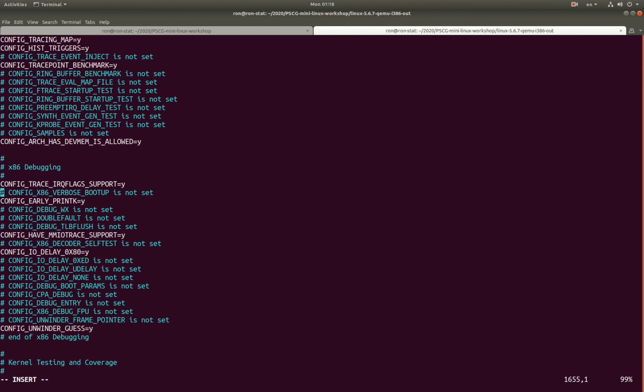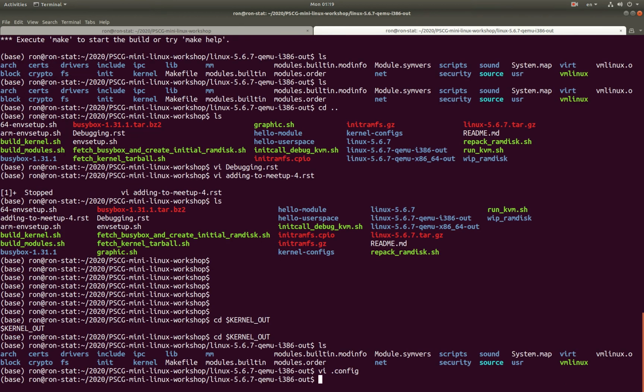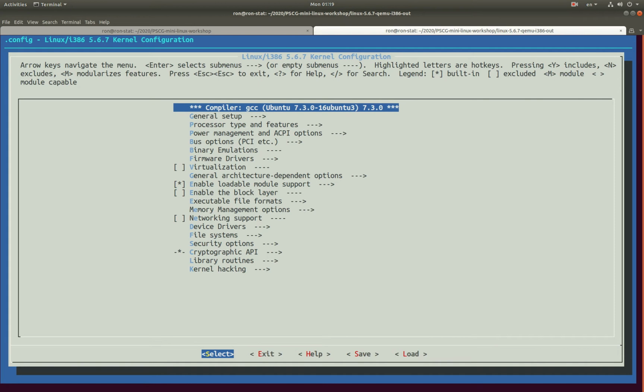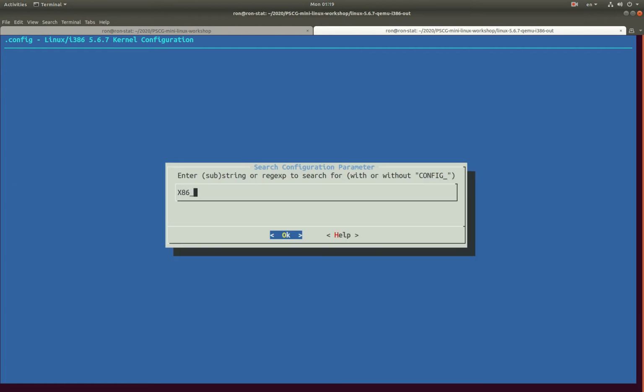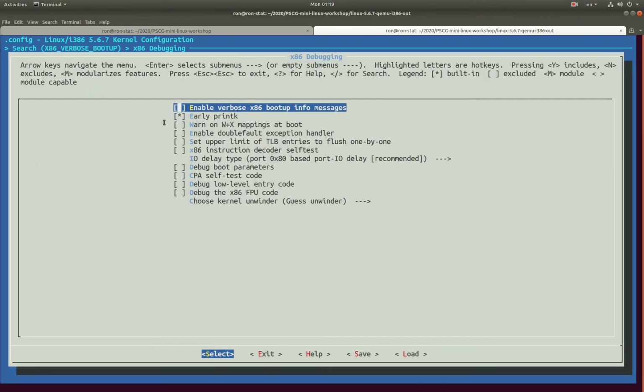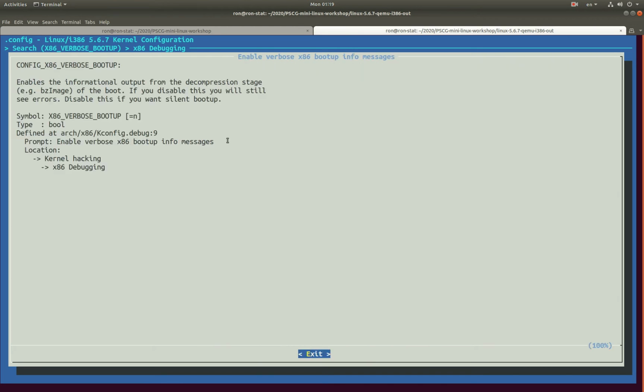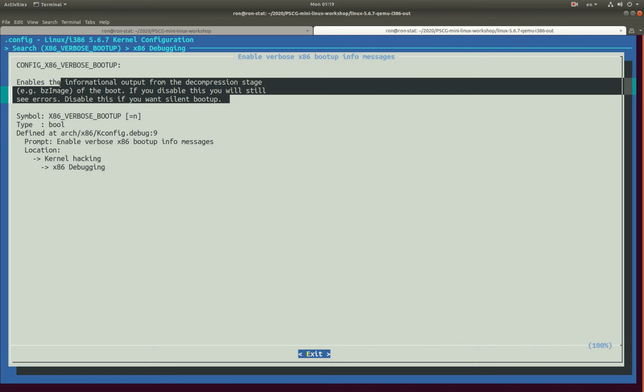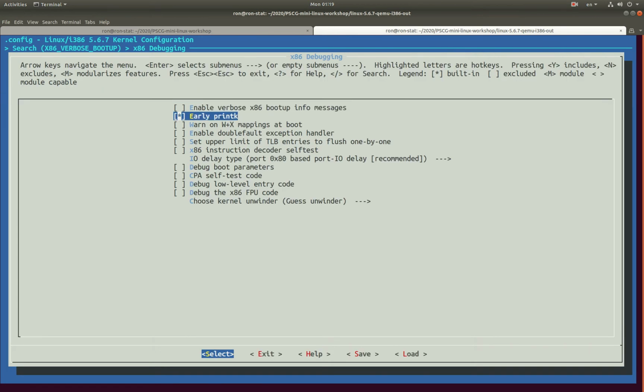Let's just have a look in the menu config. It will be a little bit clearer. It's under the debugging, verbose boot up. So this is under kernel hacking, and if I go ahead and look at this one, it enables the informational output from the decompression stage of the boot. Okay, so perhaps I will not see exactly the things that I was hoping to see, but I will see very interesting things.